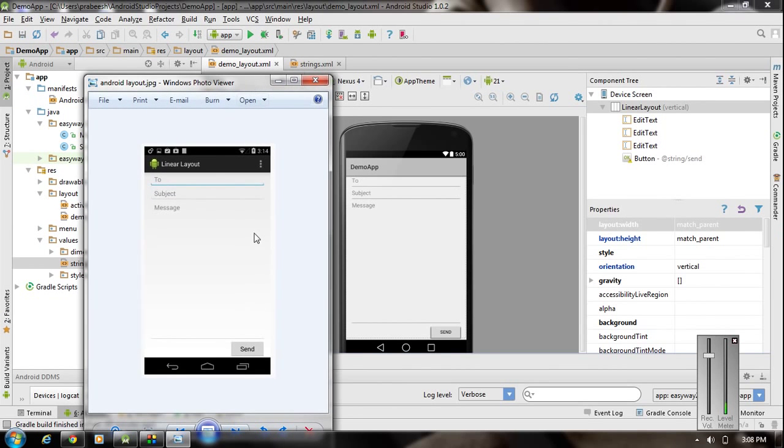Okay, so in this layout all the view components are aligned in vertical. So the linear layout is the better choice for creating a layout similar to this one.